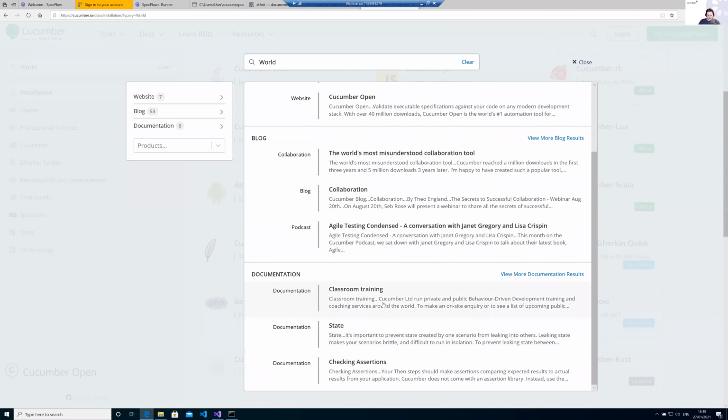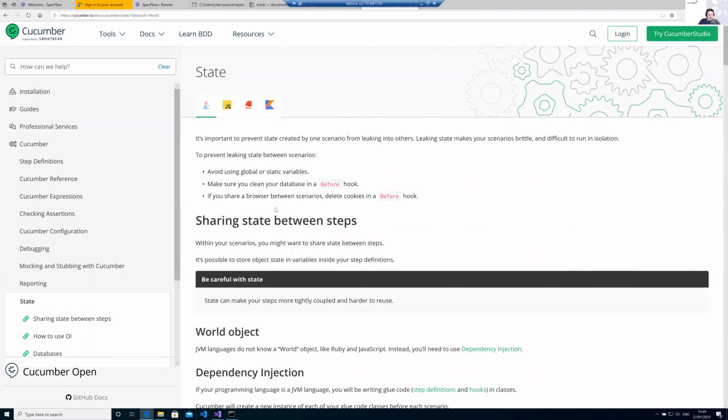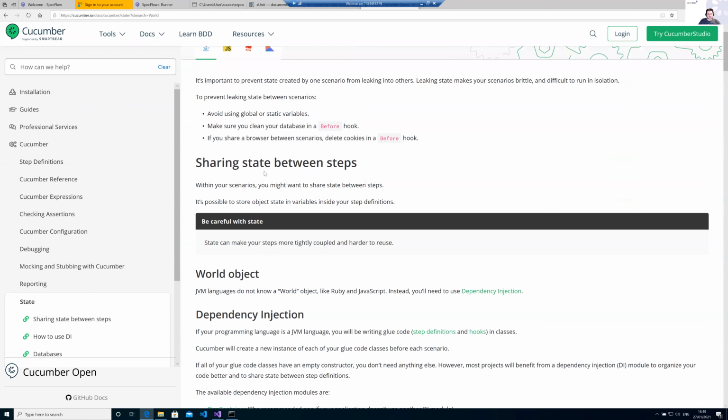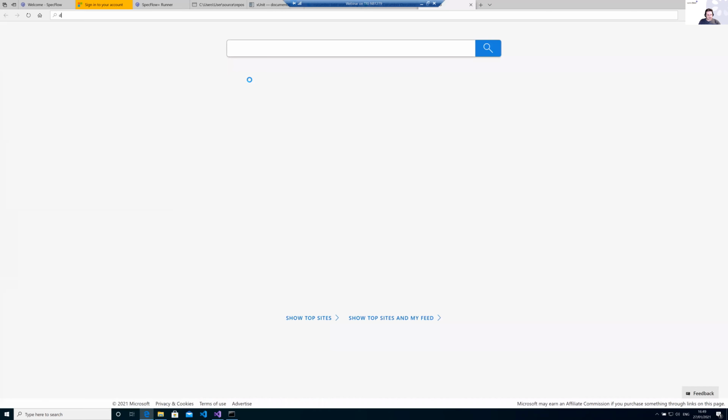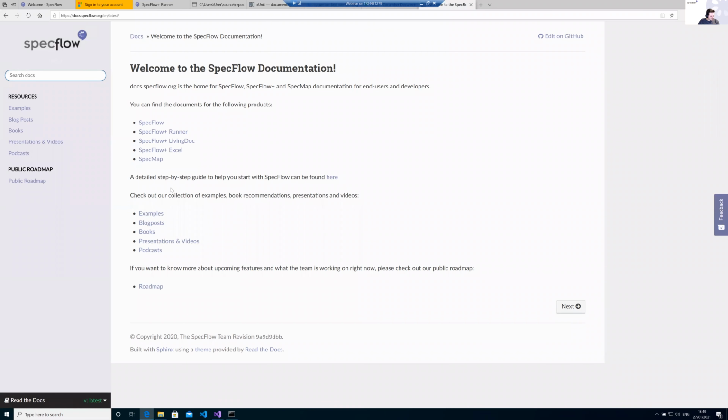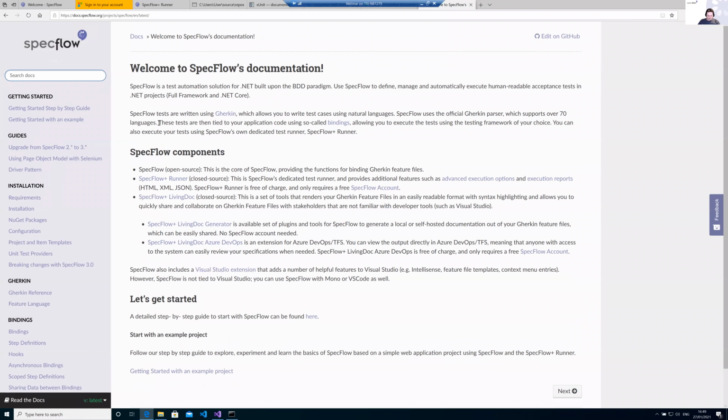The sharing state between steps and so. Yes, we have such a thing. It's called scenario context. We can set global state. Okay.